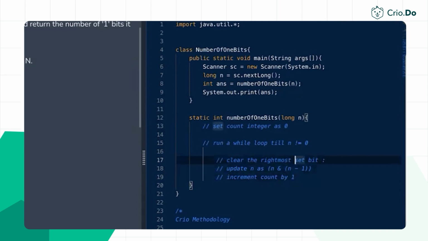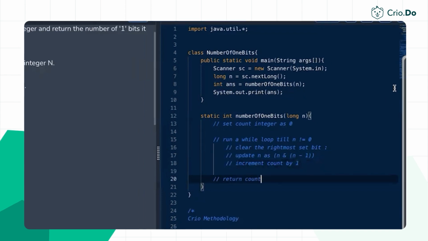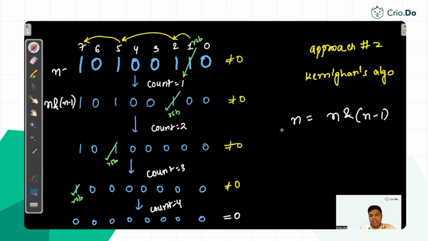The number of iterations in Kernighan's algorithm will be equivalent to the number of set bits, or the Hamming weight. And now you can return the Hamming weight, you can return the count. So this approach, as I already discussed, in the worst case will remain the same. It will remain logarithmic only, because in the worst case all bits can be set in the number. If a number is 32 bits and all 32 bits are set, it will go to each and every bit and remove it one by one. So the worst case will still be logarithmic.